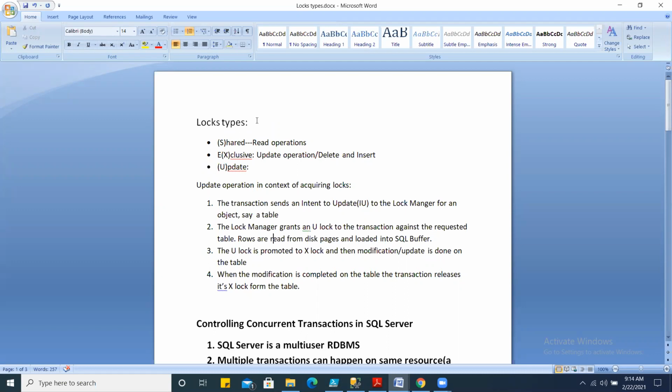When I say that transactions acquire locks on resources, these are the resources, right? And this is necessary to make your transaction, database and data consistent. So any transaction may require any of these three kinds of locks. Shared lock in SQL Server is represented by S. Exclusive lock is represented by X, and update lock is represented by U, right?